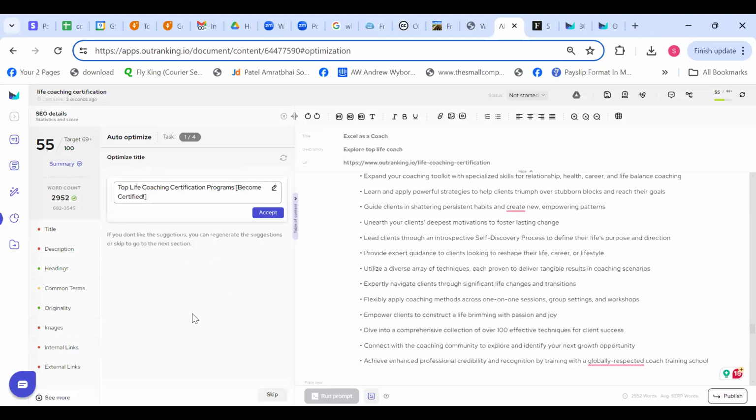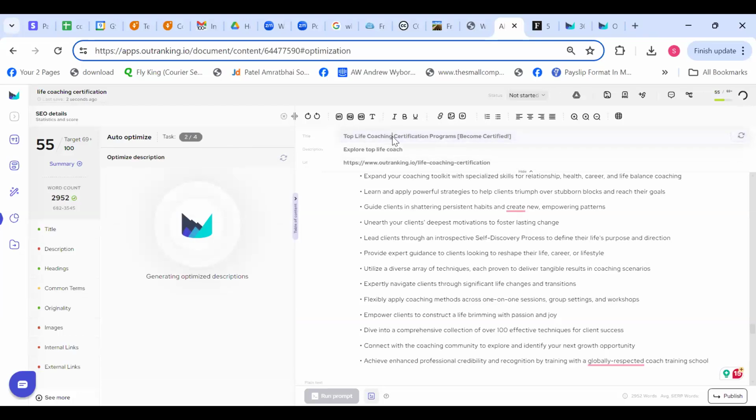Here you go. So this is the title. You can generate more if you want to. You can edit it. Click on accept if you like it, and the title is replaced. And now you are moving on to the description. Title has turned into green now.